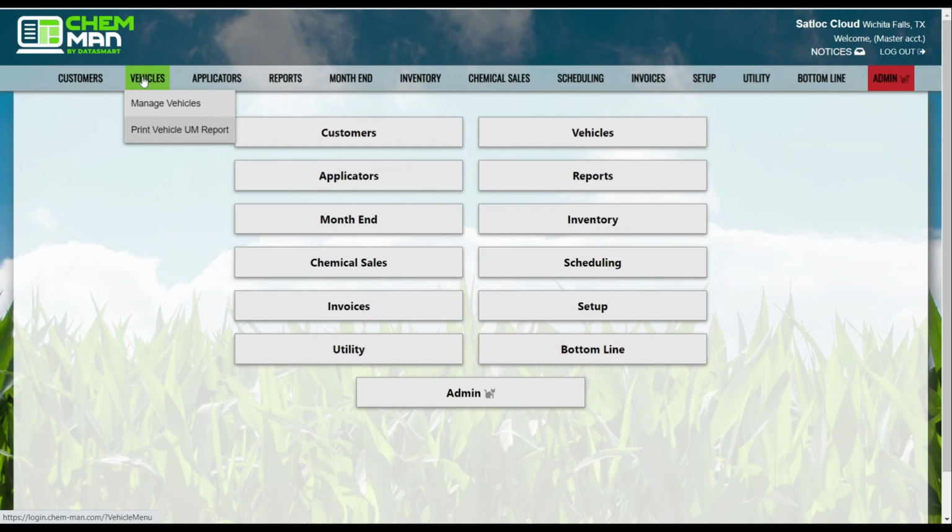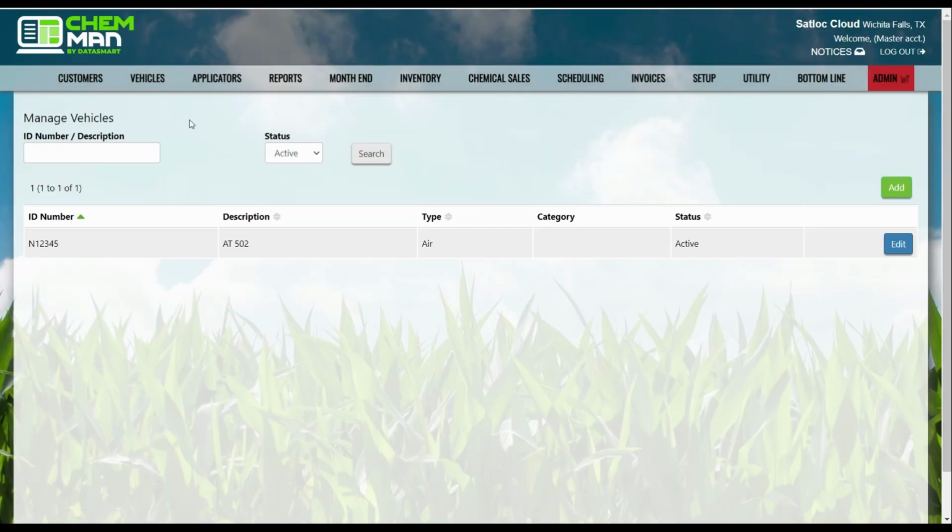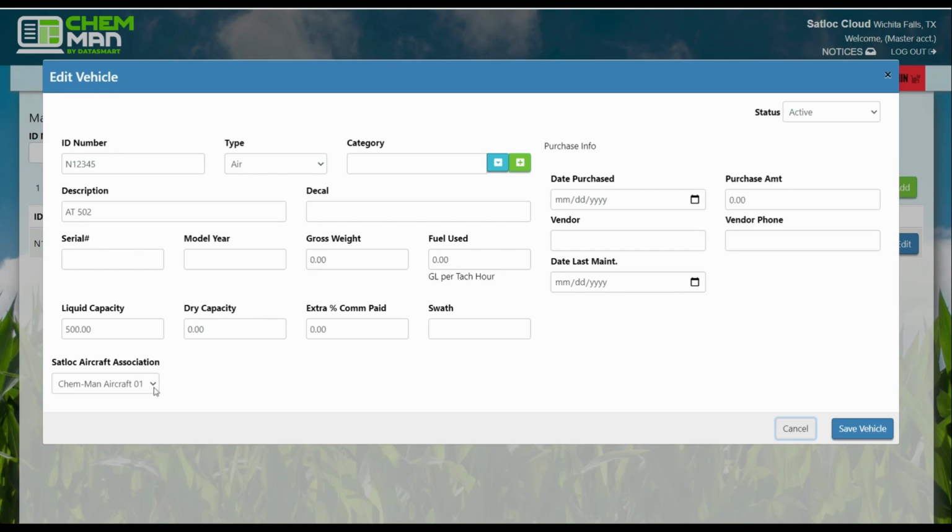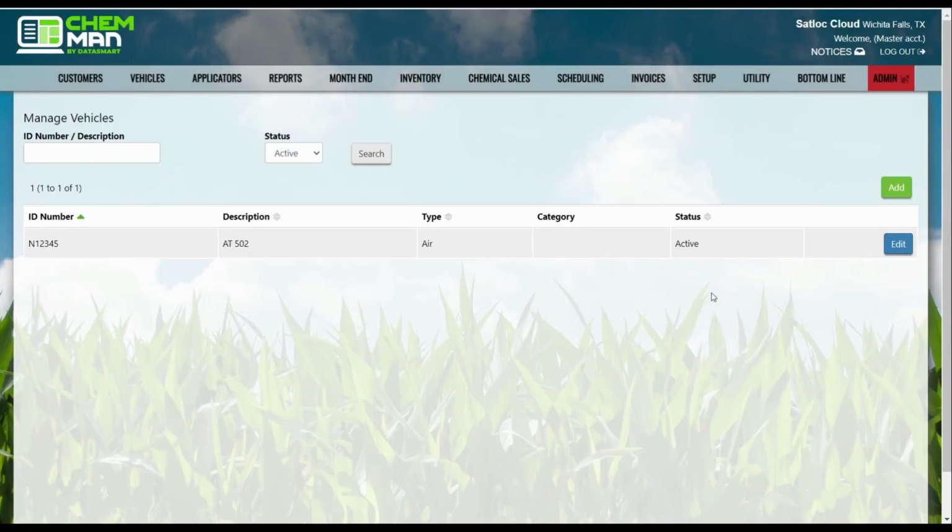To do so, you will go to Vehicles, Manage Vehicles, and you can edit or add a vehicle. On the Vehicle Information screen, you should see a drop-down menu for Satloc Aircraft Association. Here, you will select the corresponding TEL number for your vehicle, linking it to the Satloc Cloud. And that will complete your setup for the Satloc API. Now we will walk through the process of how the API is used.